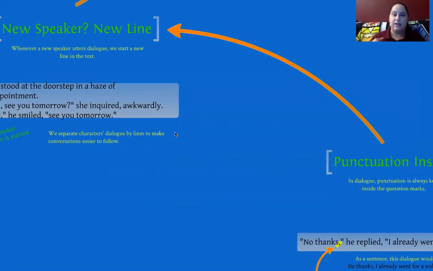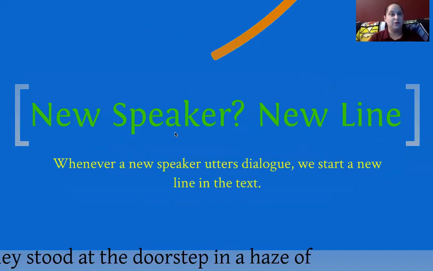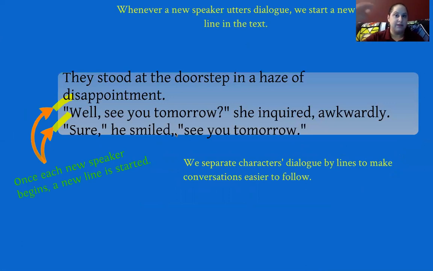Let's see. We also have to follow the new speaker, new line rule. Every time there's a new person talking, you're just going to hit that enter bar and go down to the next line. And it allows your reader to know there's a new person talking. If you put it all together into one big giant paragraph, it's going to be really easy for your reader to kind of lose their place. And they're going to think that one person is having this entire conversation with themselves.